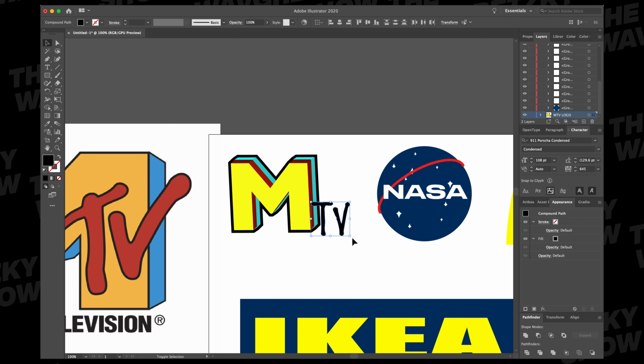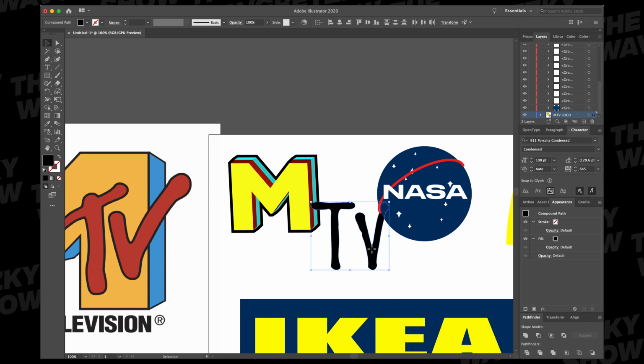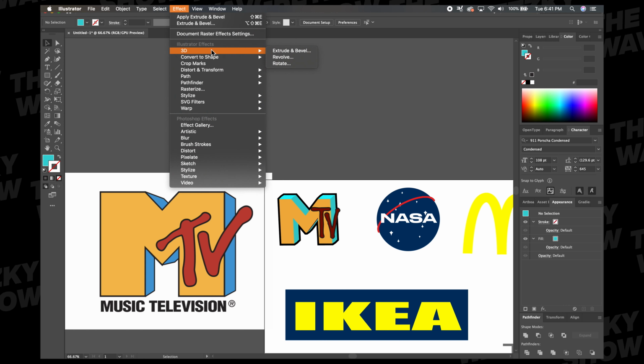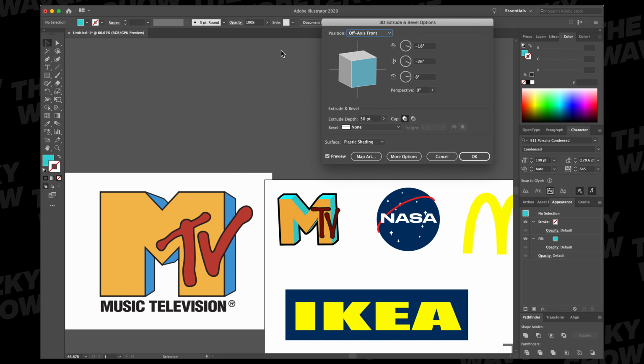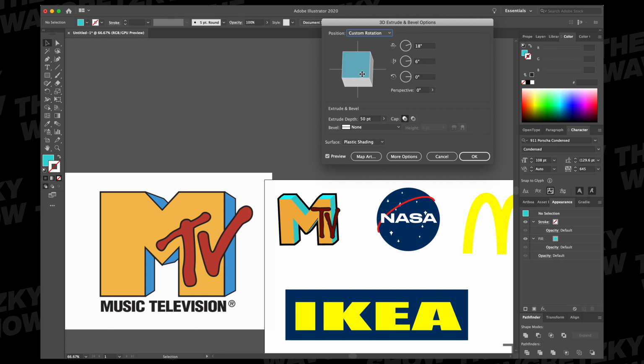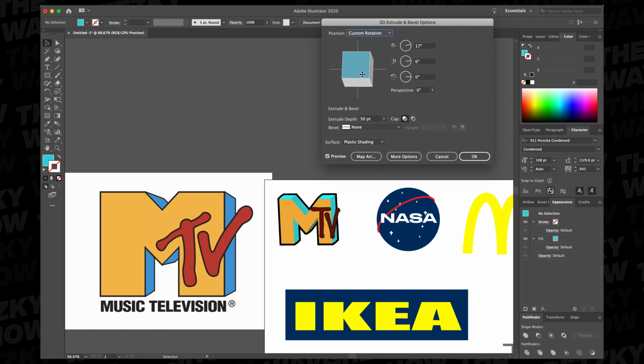I did not know that the T and the V were actually incorporated over the logo. And also too, the 3D effect of the extrude is also supposed to be facing, like going top left, facing downward.